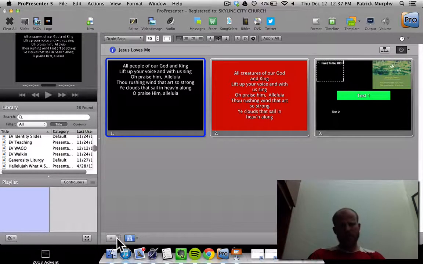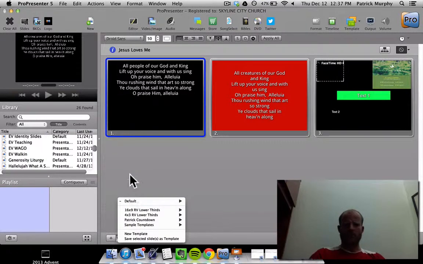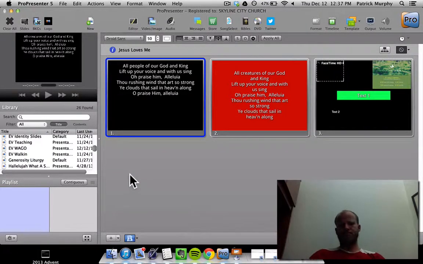So this little drop-down menu again, where you can change some of the formatting of the slides. So that's how you add in announcements. That's how you edit a slide. That's how you add in a song.